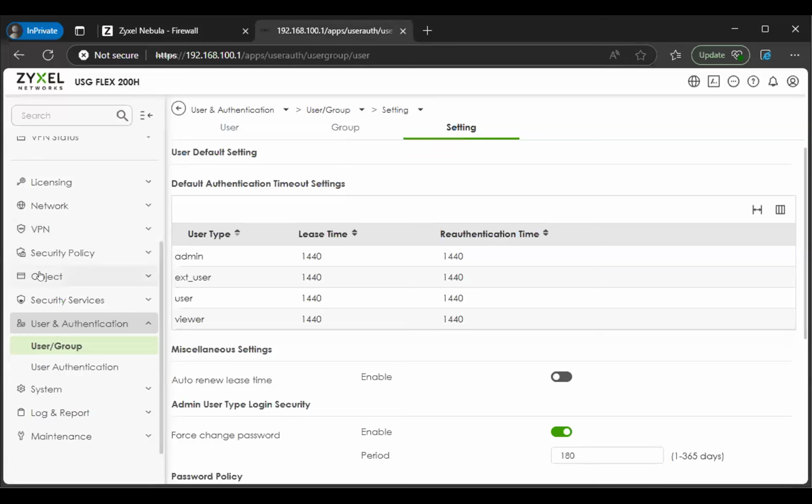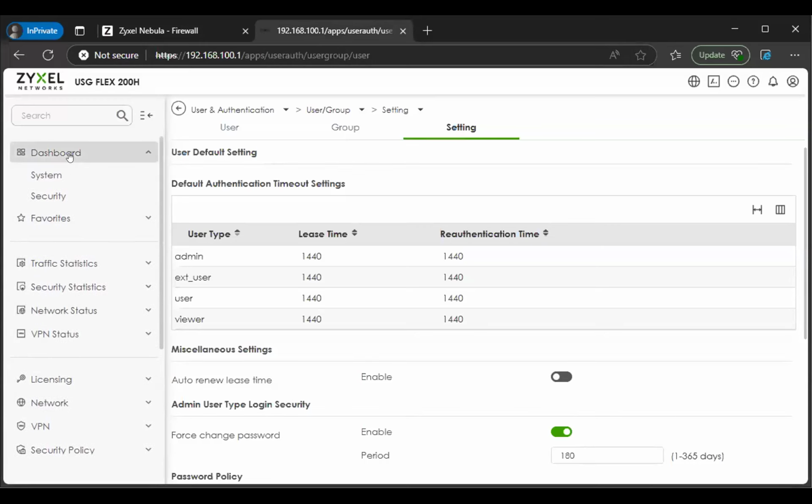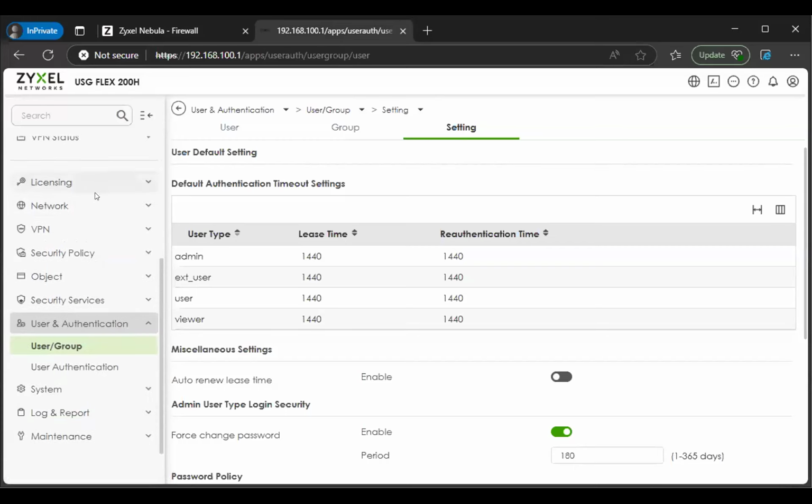So right here, I'm actually logged into my local firewall right now. And what we want to do is we want to make sure that everything is locked down on the firewall. We want to make sure that no ports are open. So by default, there are some ports that are open. So let's talk about those ports really quick.